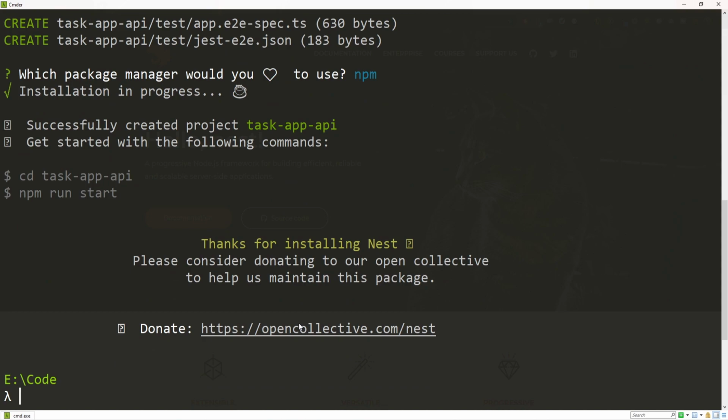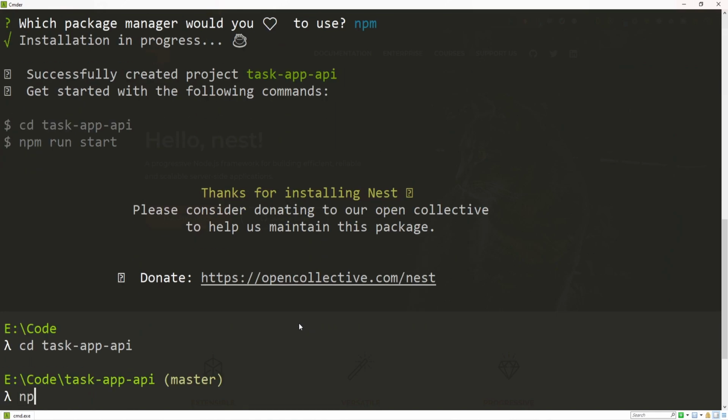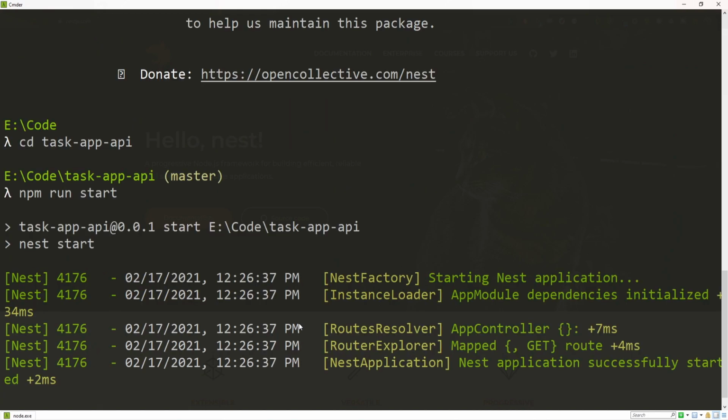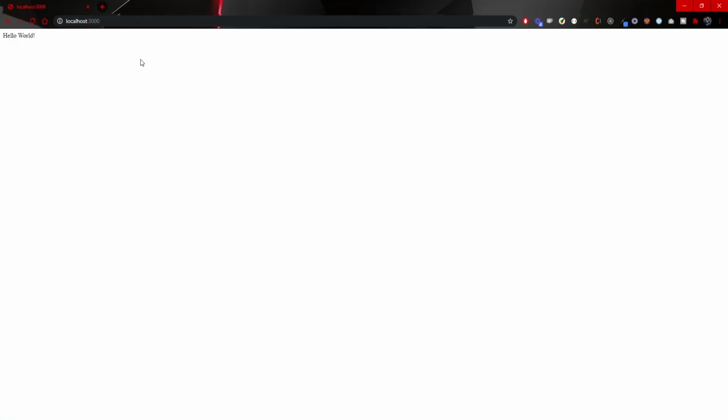Now that my application is ready, I could route myself to it. I will use cd, then task-app-api, and here I can see that. If I now run npm run start, it will take some time, but Nest.js will run the local server for me. So let's just wait a bit for everything to be prepared by Nest.js. But here it is, everything is here. So now I opened up my localhost on 3000 and I have here Hello World. If I zoom in, you can see it.